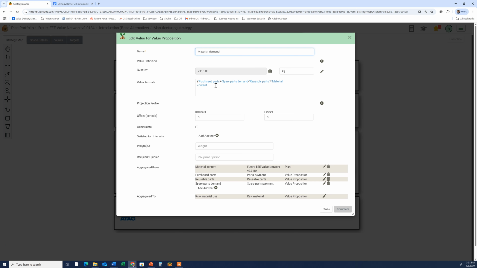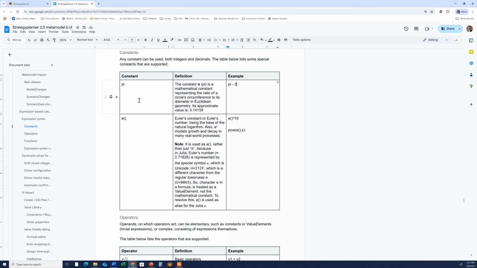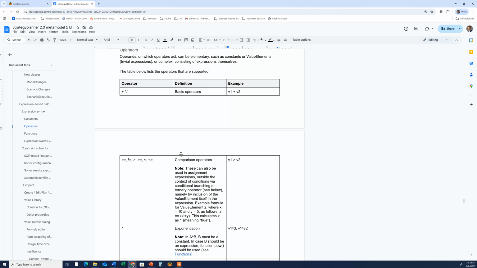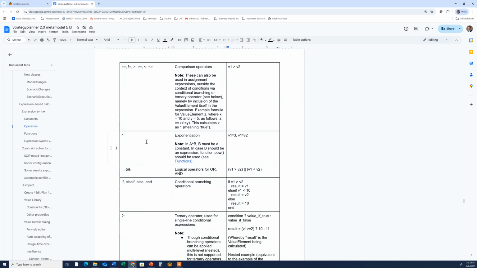So there's a formula builder in the system also. You can look it up and say, okay, just say something. You can imagine, right? So user-guided model building, in this case, formulas. And there is a powerful formula language implemented in Strategy Planner, if you are interested in that. Of course, you can use any integer constant, but also special constants like pi or Euler's constant, right? Things like that. Operators like the basics, comparison, exponentiation.